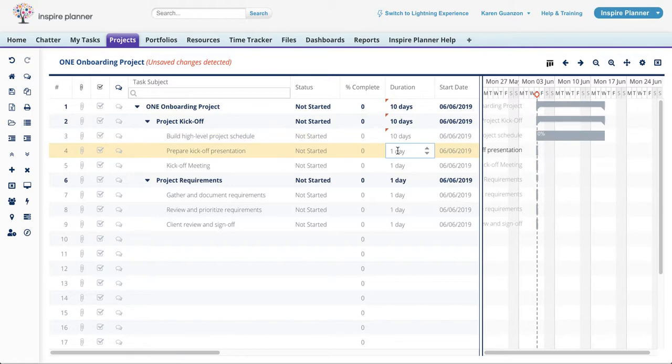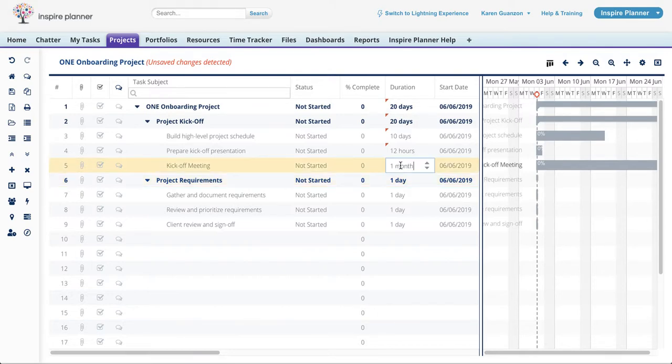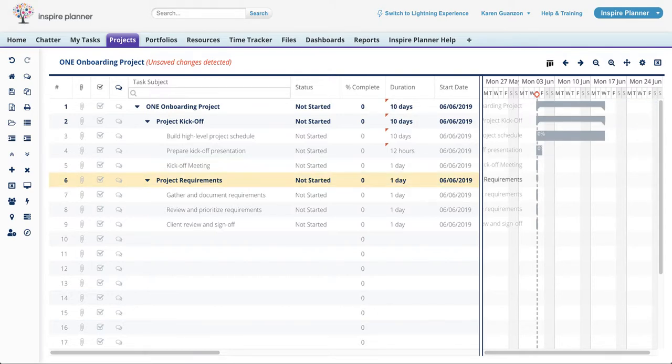Now, Inspire Planner allows you to change your duration unit. You can use hours, weeks, or months. So to change the unit, simply enter the letter corresponding to the unit you would like to use. For example, if the duration is set to 12 hours, simply enter 12 and the letter H and hit enter on your keyboard. This will change the unit to hours. And when you increase or decrease the duration, it keeps the unit you've chosen. If you'd like to change the duration to weeks, simply enter W, and for months, simply enter MO. To change the unit back to days, simply enter the letter D.